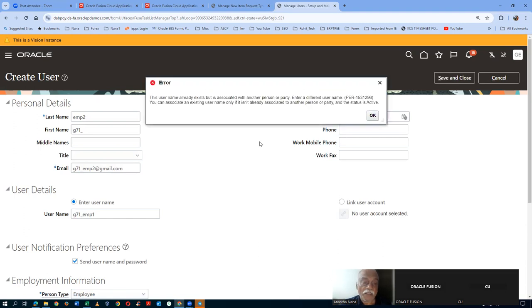Similarly, we'll now create the third and fourth employee. The username already exists, but is associated with another person or party. Now fine, go there. So G71 underscore EMP2. Oh God. Somebody is creating it along with me now. I don't know what to do. Now fine, click on it.